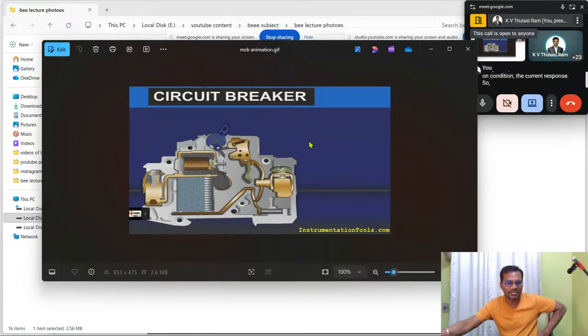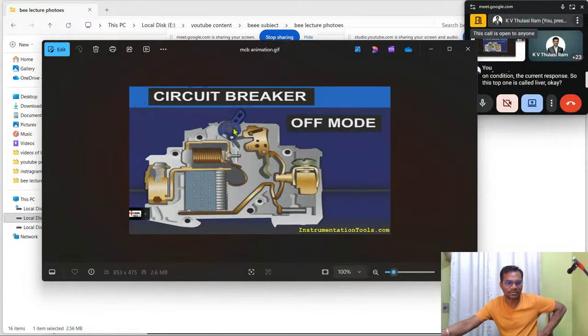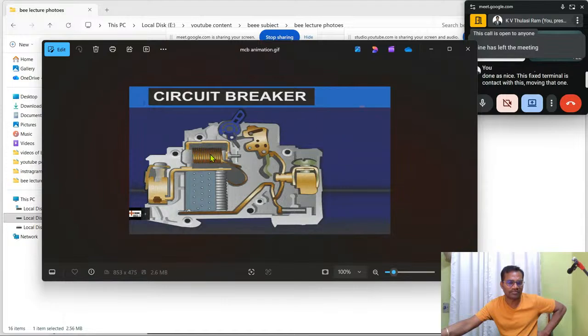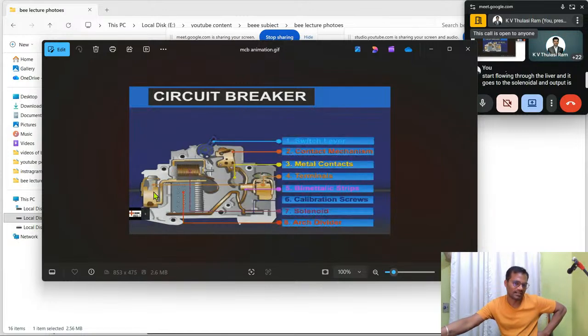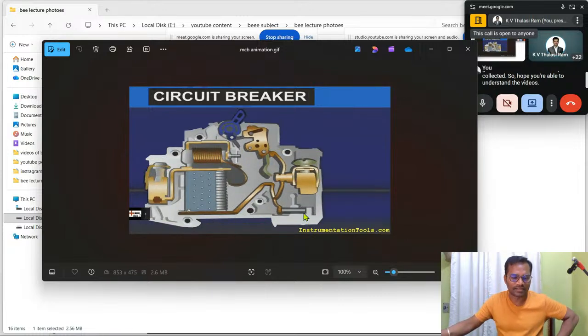So this top one is called the lever. The upper one is called the lever, and this is a moving terminal. This is a fixed terminal. As soon as this fixed terminal makes contact with this moving terminal, the current flows, and this is called the solenoid, and it will form a path. Now it is in off condition. Now by the lever, we are keeping it in which condition? On condition. Therefore, the current will start flowing through the lever, and it goes to the solenoid, and the output is collected. Hope you are able to understand the video, how it operates.